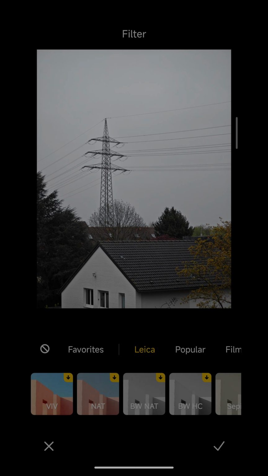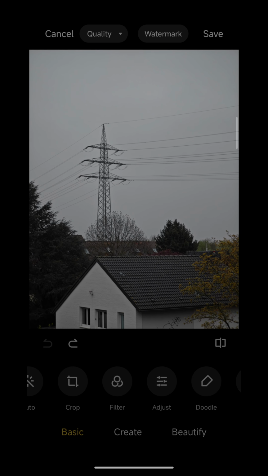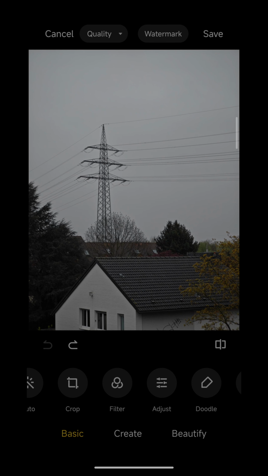Then you have several filters available. These filters are also available while shooting the image, but of course you can also use the filters while editing. So vivid, natural, and they are currently not downloaded. Then you are also able to adjust the filter strength. These are the filters.